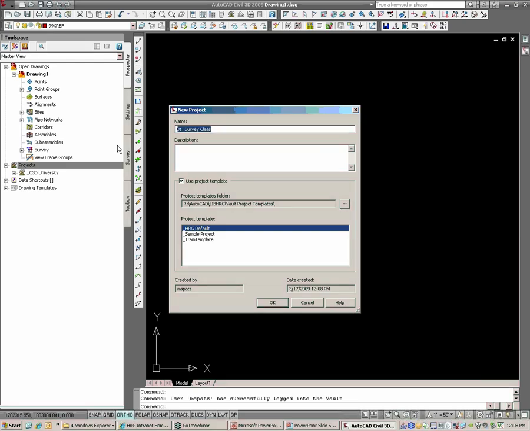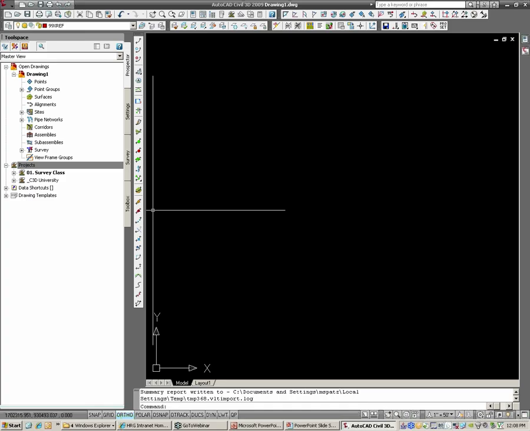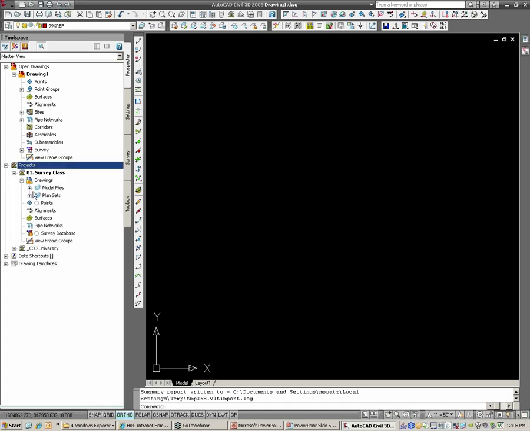Again, if you were doing this at your desk, just to reiterate, it would be the project number here at HRG, so it would be 6 digits, underscore, and 4 digits, and that would be it. Since this is training today, we're just going to use this survey class. Always make sure that the use project template is checked and just hit OK.